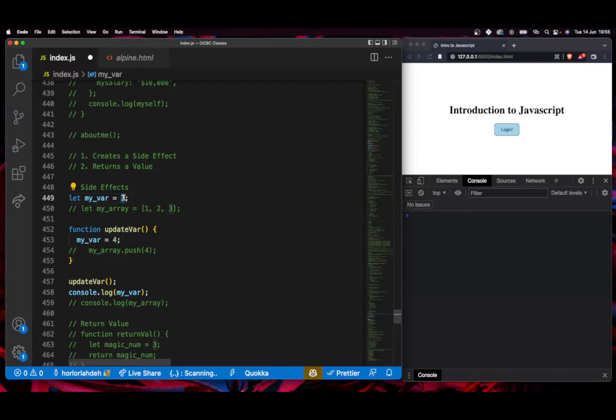Can I get a witness? 3. Yeah. So inside of our function named update var, we are setting it equal to 4. In other words, we are reassigning a value to the variable we already declared and assigned a value to on line 449, right?